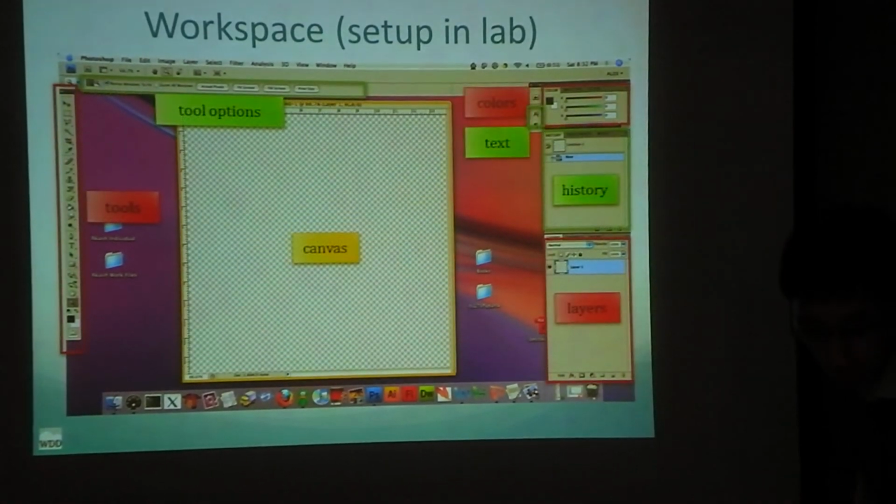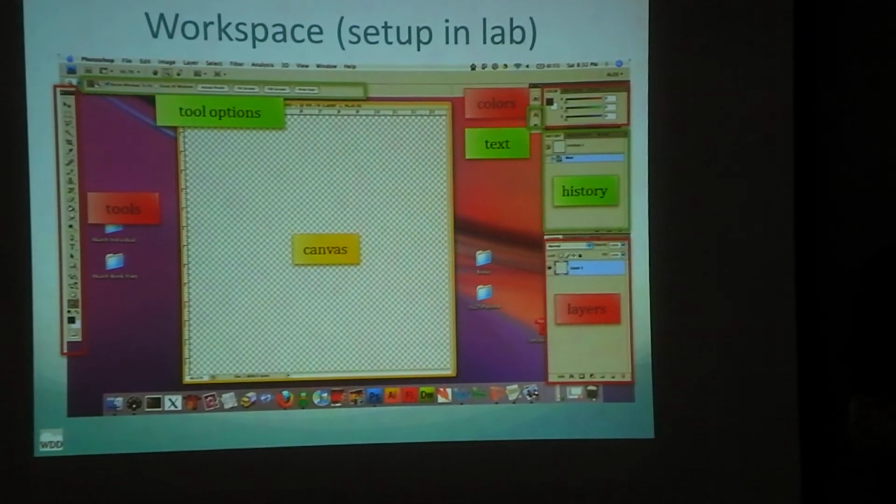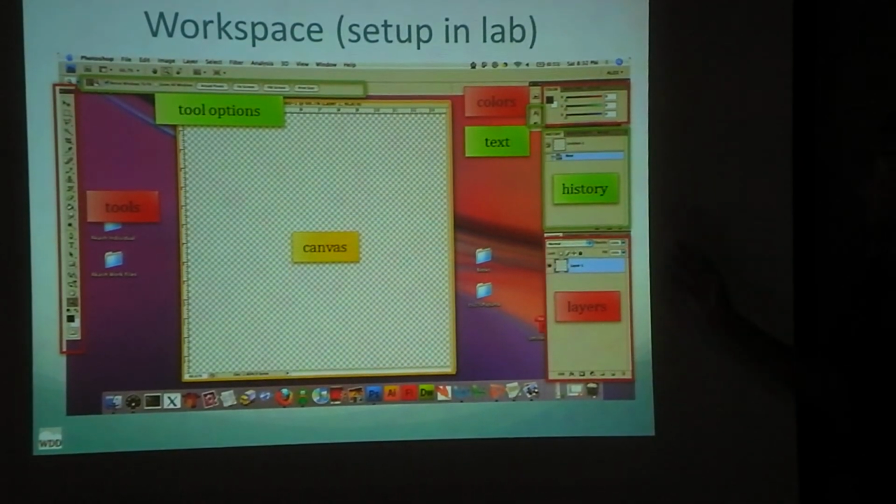Has everyone used Photoshop already once in their life? Yeah. Who doesn't have any experience with Photoshop? It's totally fine. Okay, we'll go.